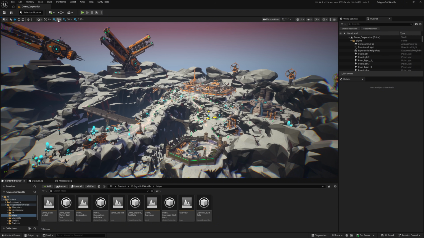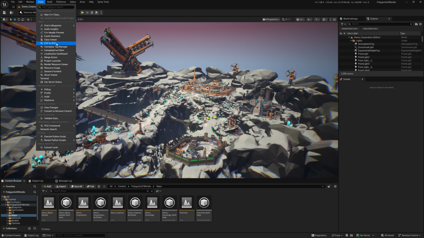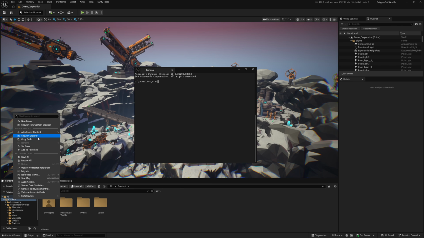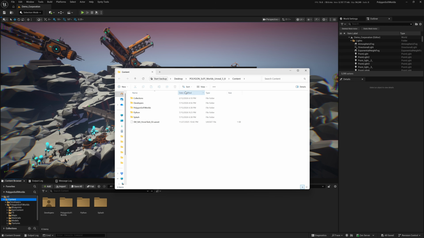To do that, let's go to Tools at the top left and click the Terminal button. This is going to open a new terminal window. However, we can see that its location is where our Unreal Engine is installed, not our project. Let's go to our project content folder, right-click it, and open in File Explorer. We can then go to the root and right-click that and copy address as text.